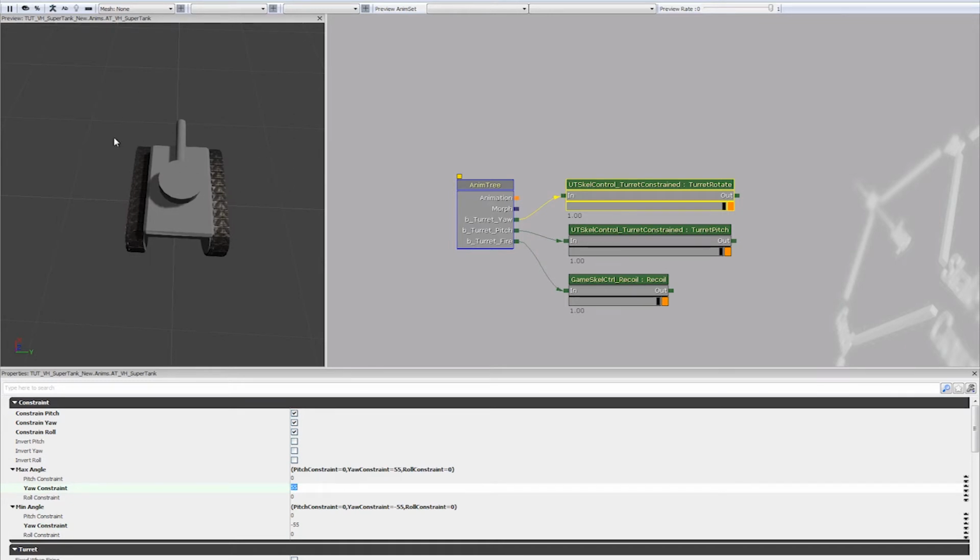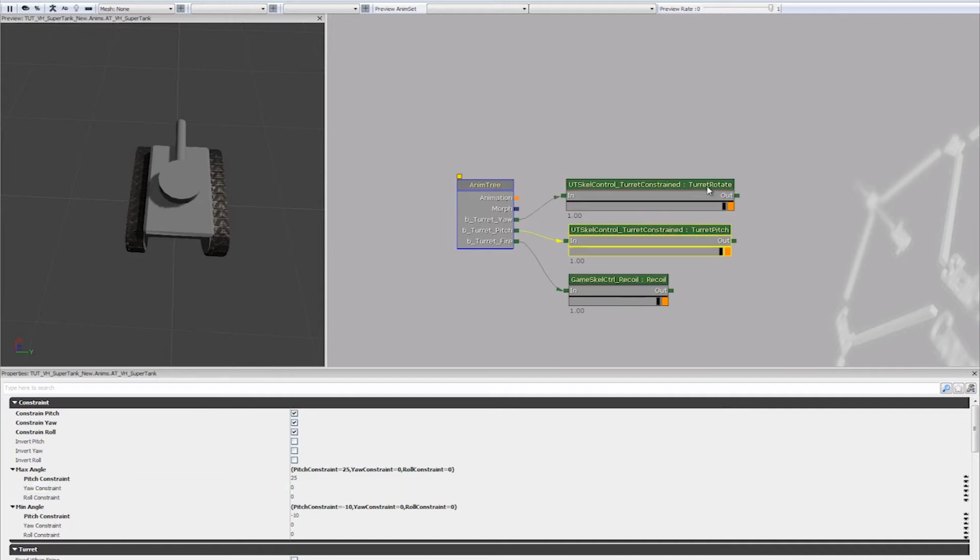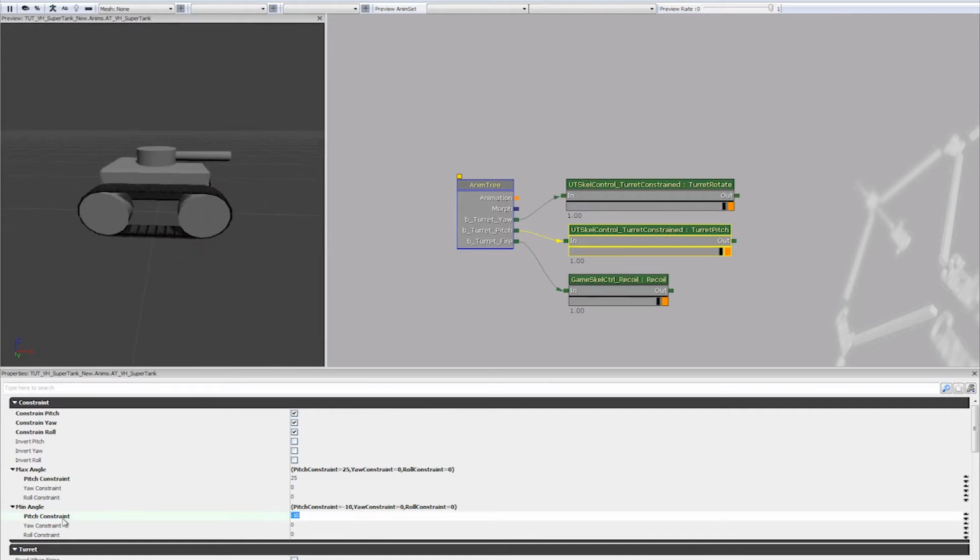And this is the same thing with the pitch. That's exactly what we're doing in this node for controlling the up and down. So we have a negative 10 degrees going downwards, but then we also have 25 degrees going upwards.